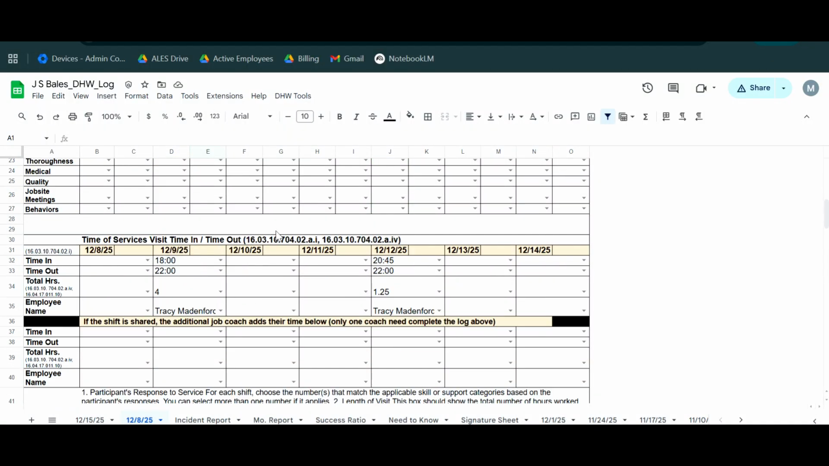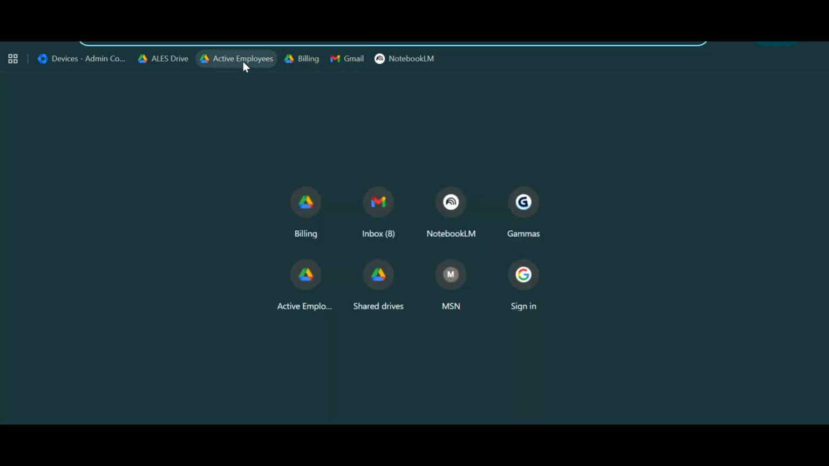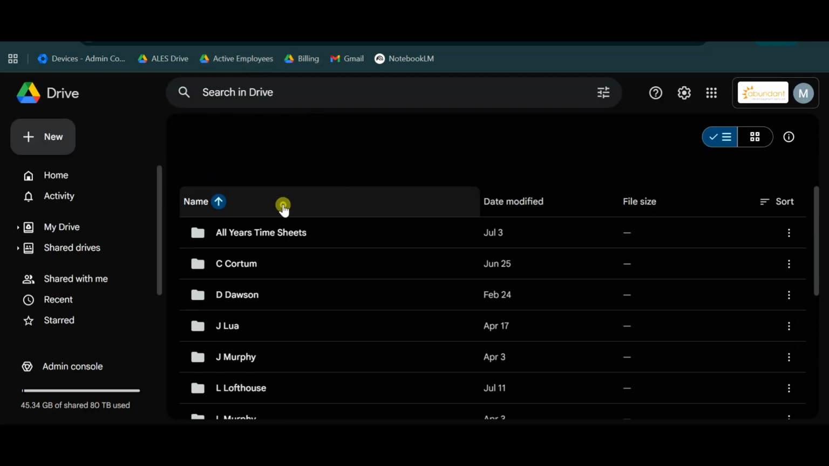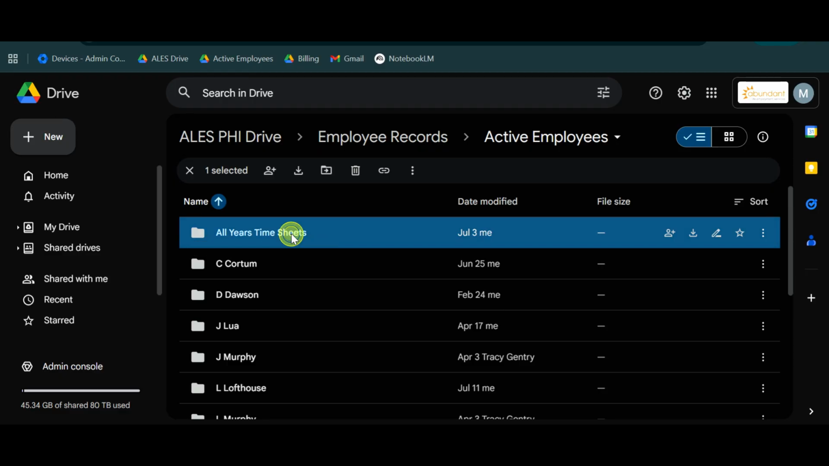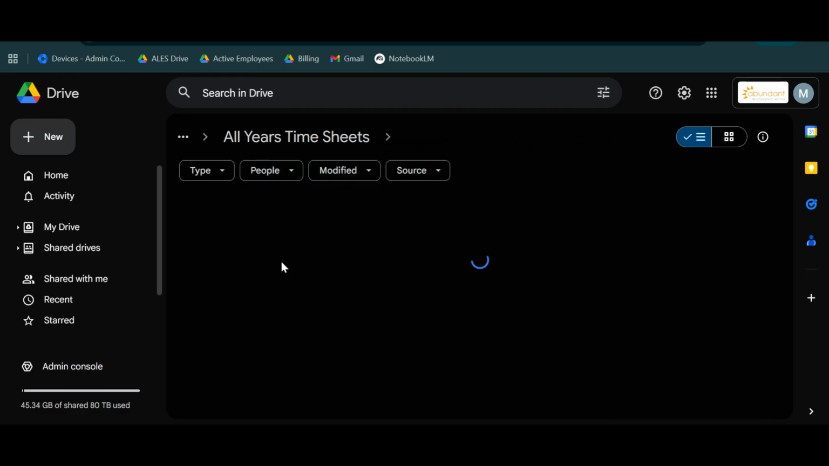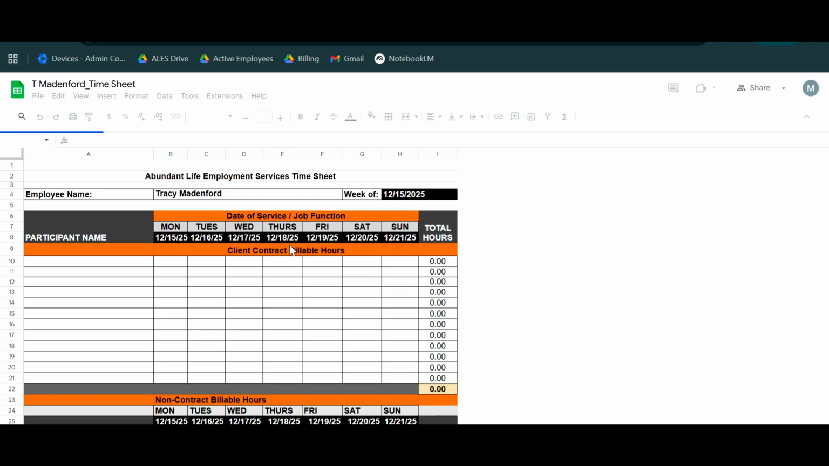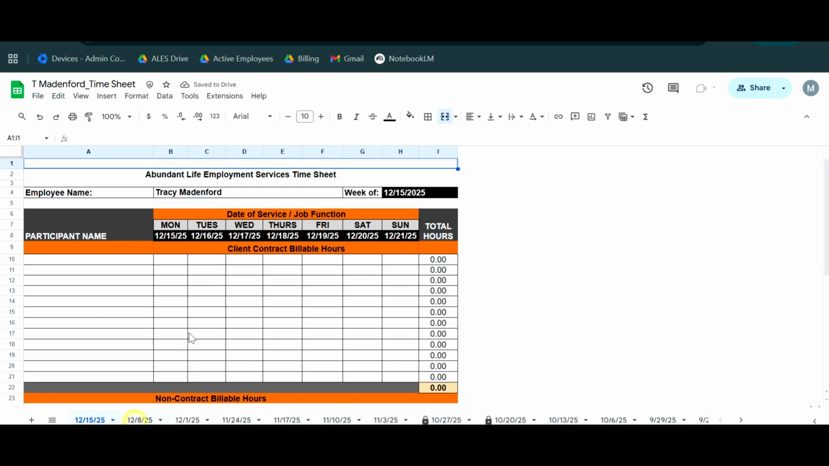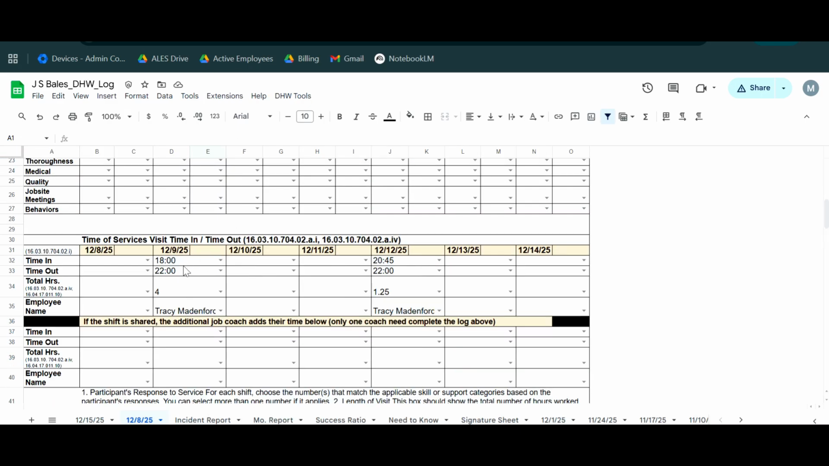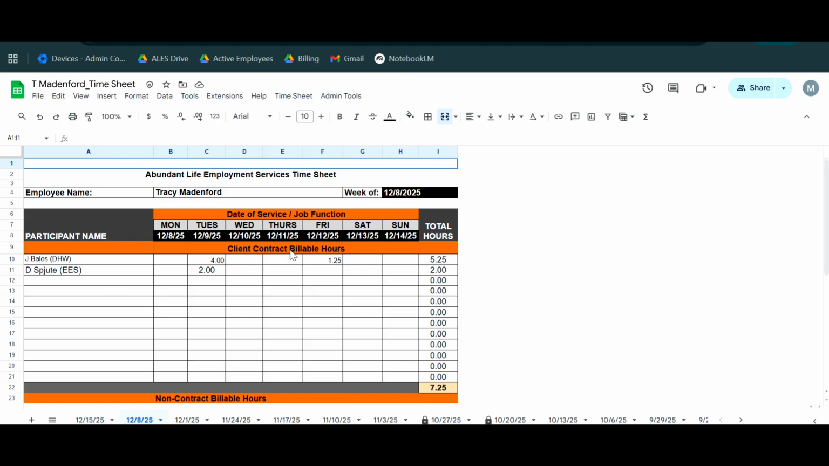Now also, when you're verifying timesheets, we're going to go to the timesheets and look at this week, and we're looking at JS Bales. So 12/9 and 12/12. We have 12/9 and we have 12/12. But let's say we didn't. Let's say for some reason it just wasn't there.